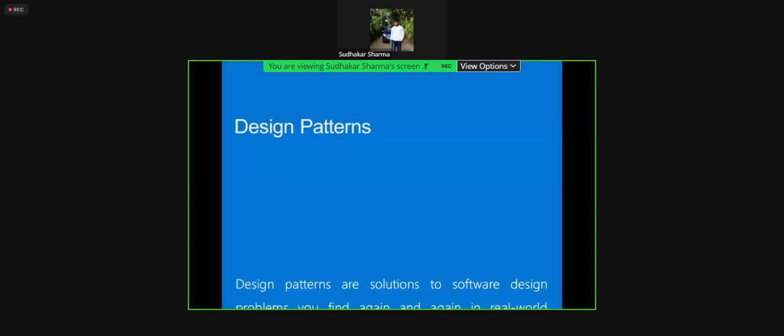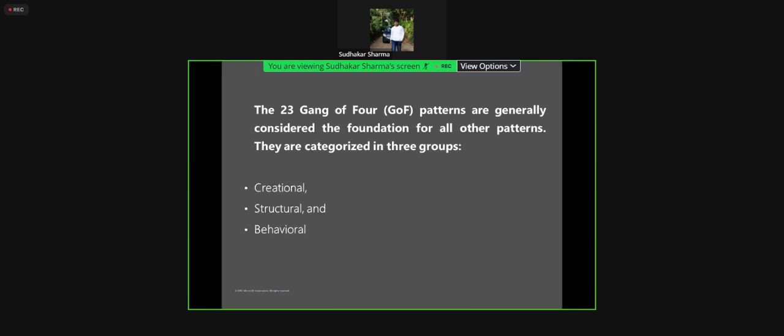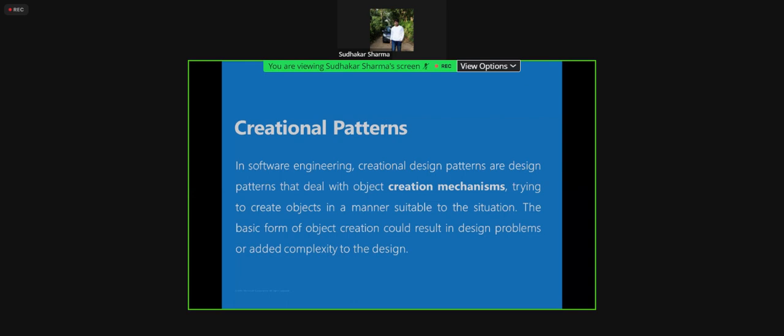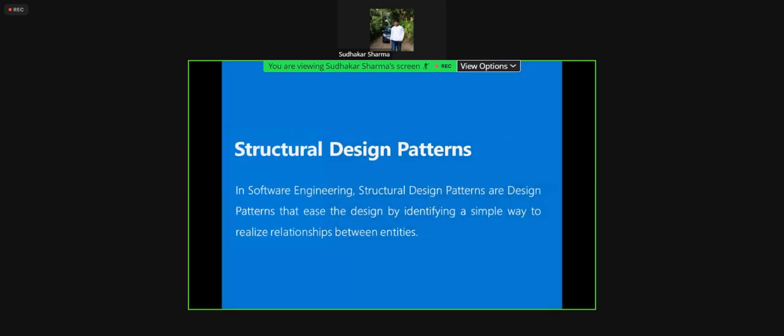These are design patterns. Design patterns are the solutions to the software design problems that you will find again and again in real-world development. Actually, in design patterns, we have three categories, gang of four: creational, structural, and behavioral. So these are creational patterns: abstract factory, builder, factory method, prototype, singleton. These are called creational.